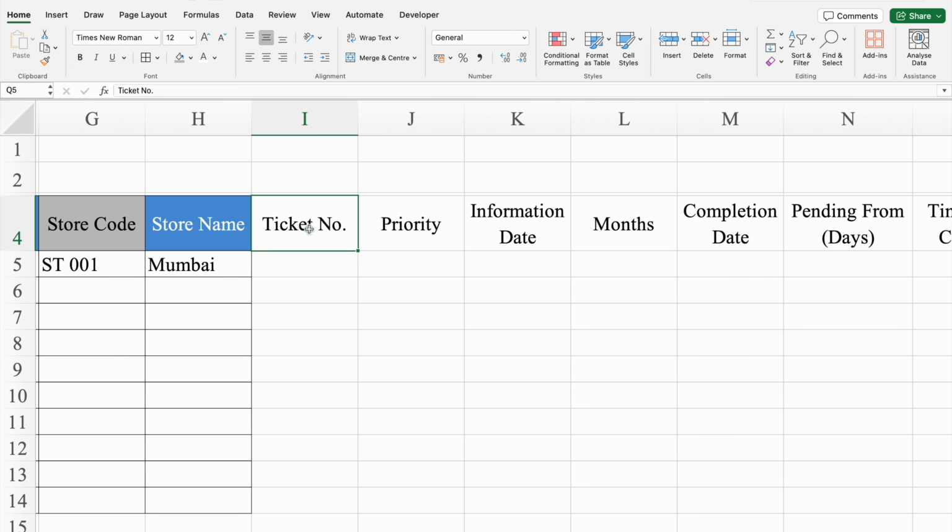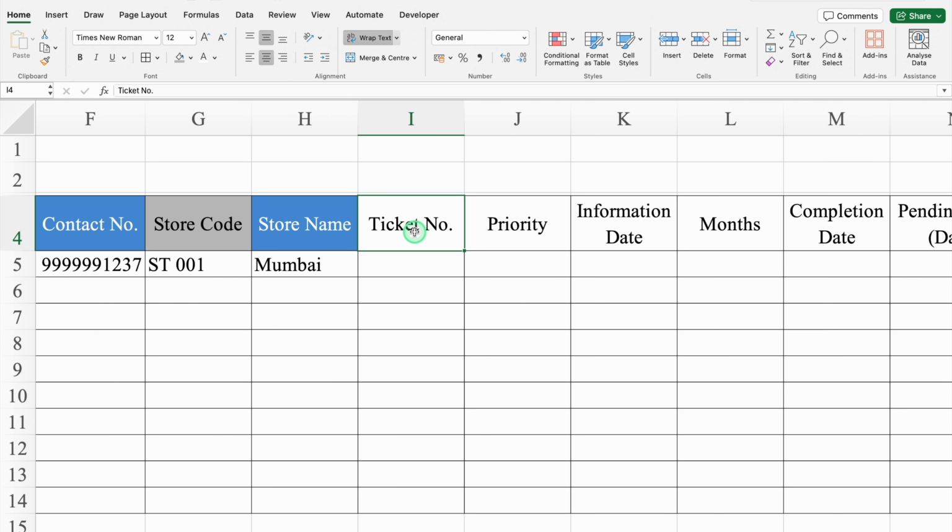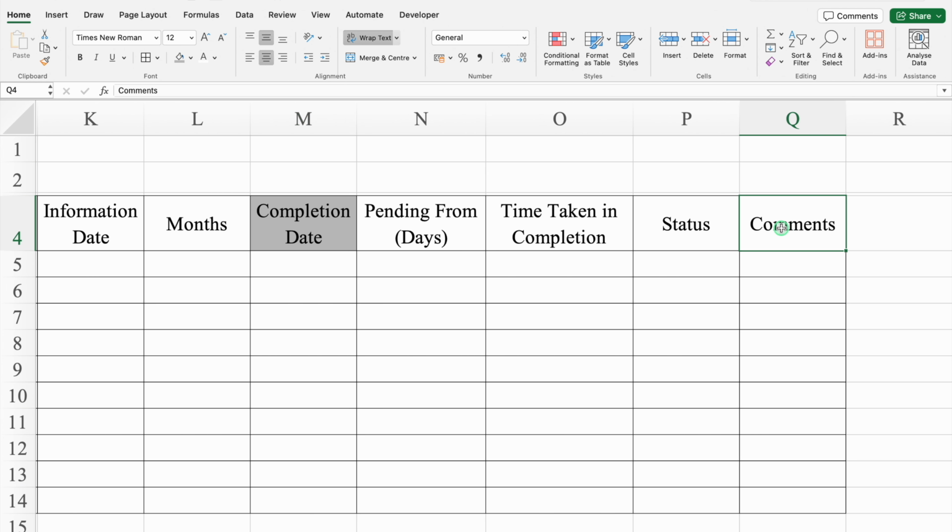We'll click on ticket number and select till the end. We'll press Shift Control right arrow key and create borders. Entry of ticket number and priority will be done manually, so I'll highlight the cells in gray. Even the entry of completion date will be done manually, so I'll highlight this in gray. We'll come to the right hand side. Comments, I'll highlight this in gray. Rest all the things will be fully formulated.